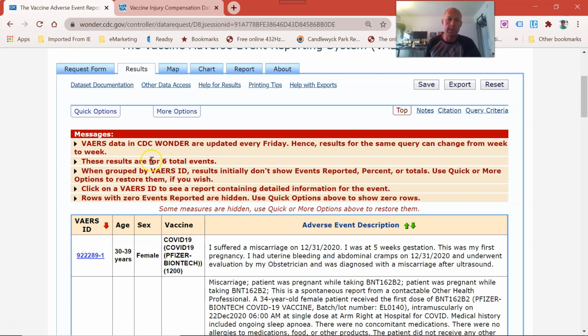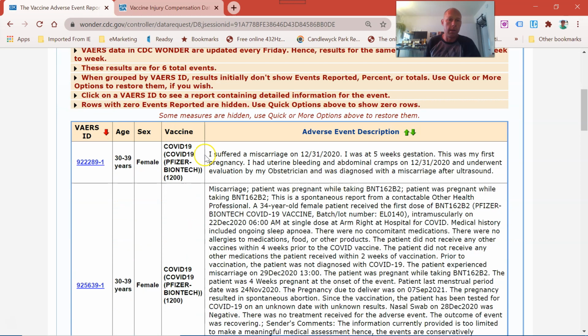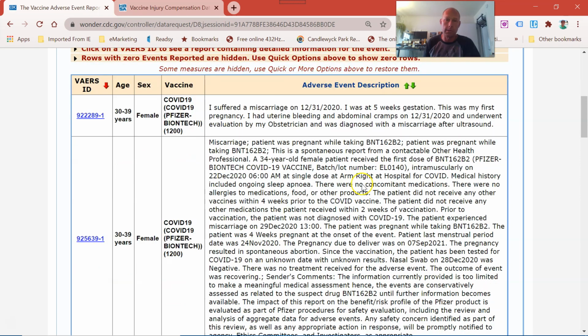Okay, not a lot. There have been six miscarriages so far. So you can go here and read the description. "I suffered a miscarriage on December 31, 2020. I was at 5 weeks gestation. This was my first pregnancy. Had uterine bleeding and abdominal cramps on December 31, so the same day, and underwent evaluation by my obstetrician and was diagnosed with a miscarriage after ultrasound." Another one: "Patient was pregnant while taking BNT." This is the number code for the Pfizer-BioNTech vaccine.